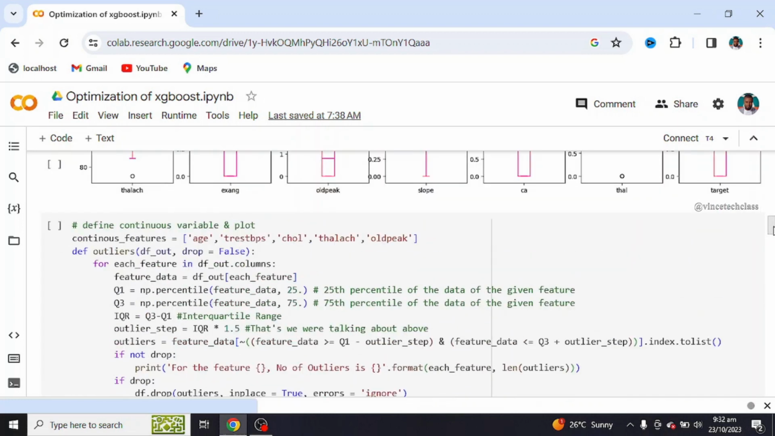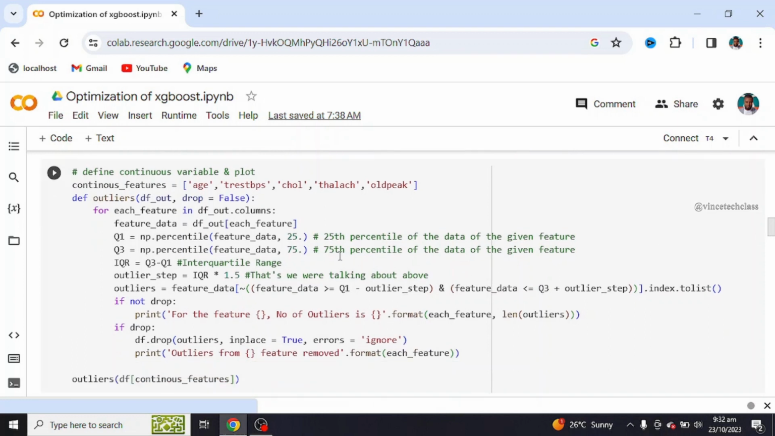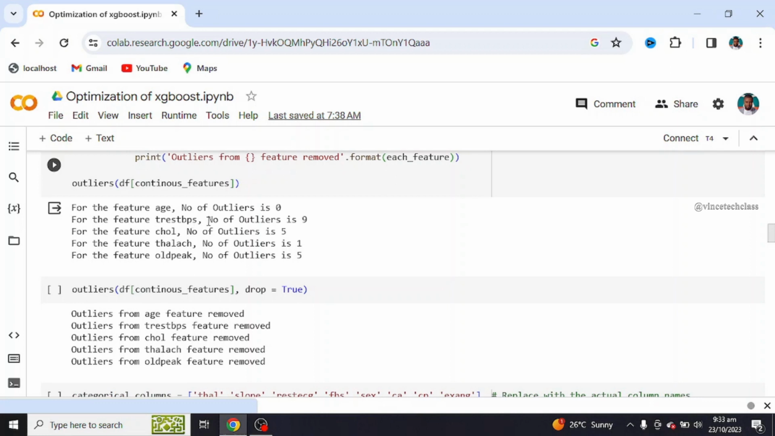Next, we use the interquartile range method to detect and remove outliers from the continuous variables. This is just the formula. You can do more research on this interquartile range method to get more insights about it. Next, we remove the outliers using the drop function. These are the number of outliers. We use the drop function to remove the outliers. And if you observe from the output, it says outliers from age feature removed. Likewise for other features.